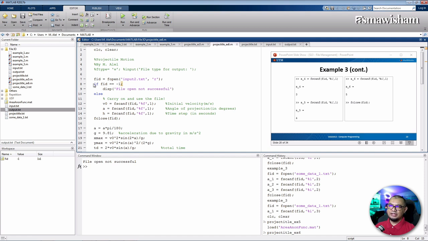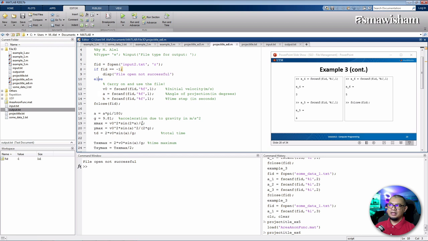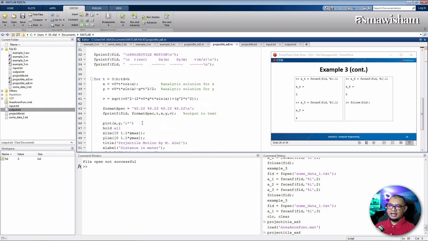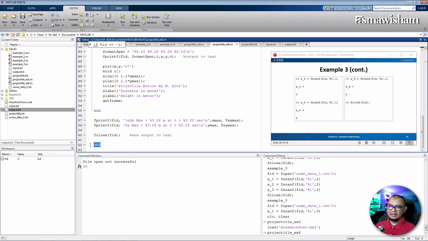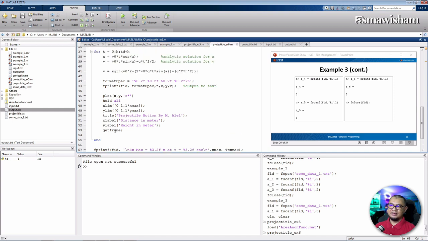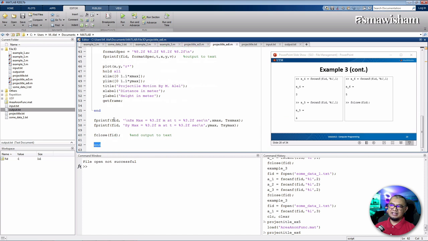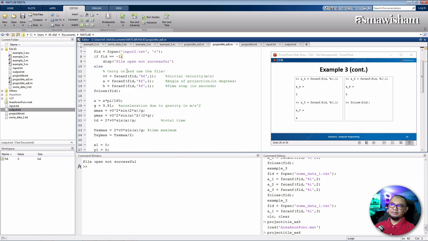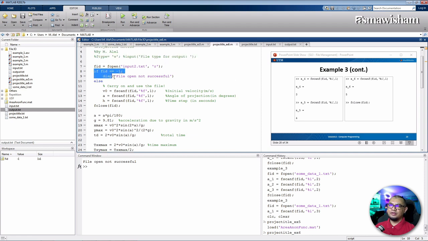So you need to add these four lines actually. FID, and then this message will be displayed. We are using the selection command, if. If there is no file, it will display like this, or else it will run perfectly without any problem. But to complete this command, at the end we have end in here. So that's the end for this data validation. If, else, and end. You need to remember this one for data validation.